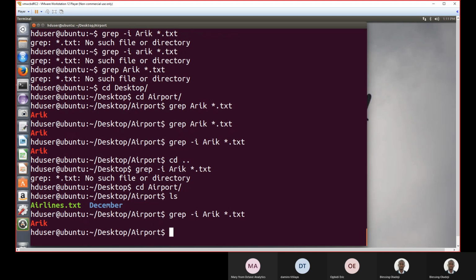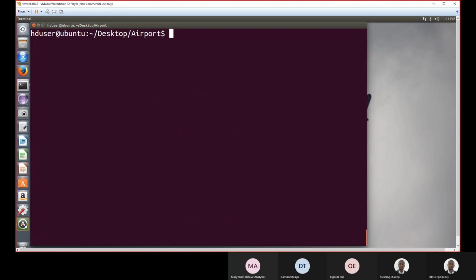I will duplicate that file and do another example just to be able to explain it in a different way. So I want to copy airline.txt into a new file, I'll call it DASCA.txt. What it means is that I'm creating DASCA.txt and I'm copying the content of airline.txt.